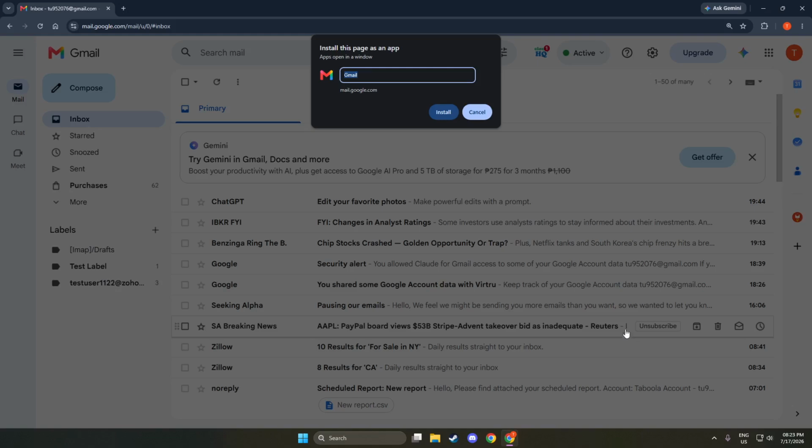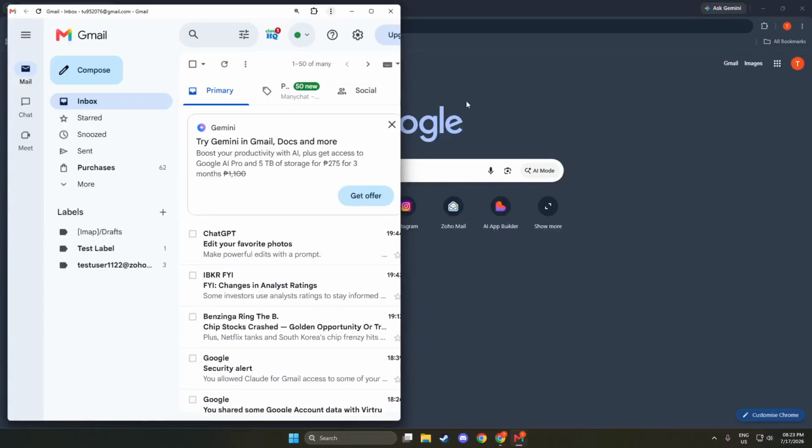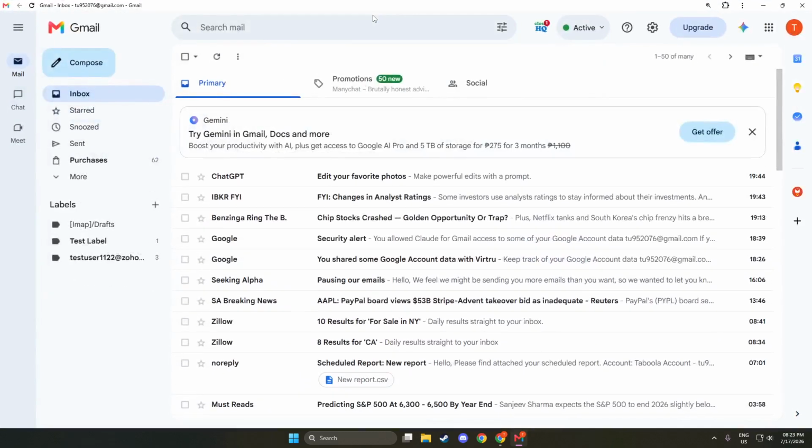Now click Create. After you do this, a new window will pop up confirming the creation of your Gmail app. This step is vital as it finalizes the process of turning Gmail into an app on your system. It keeps your changes saved and ensures that you can access Gmail quickly in the future. You will see the Gmail interface open up as a dedicated app.